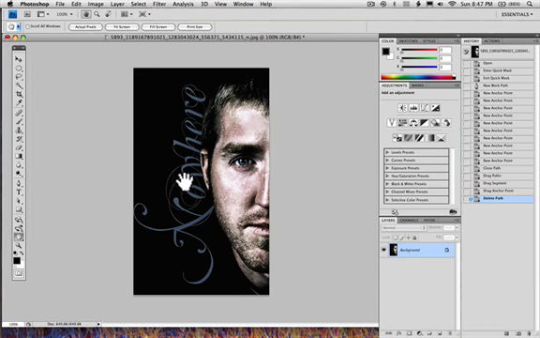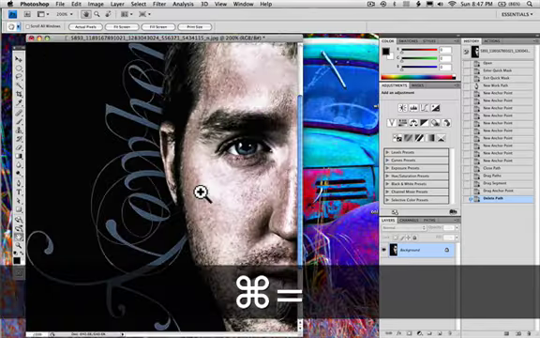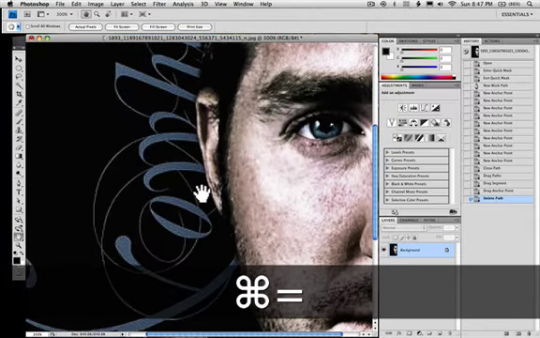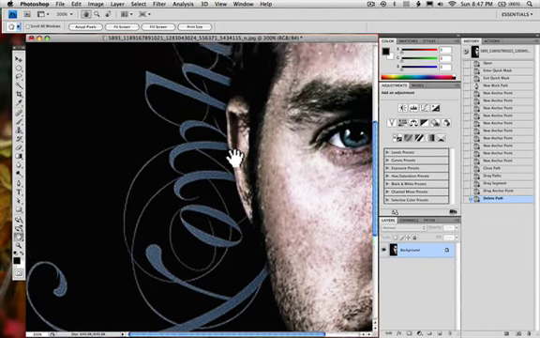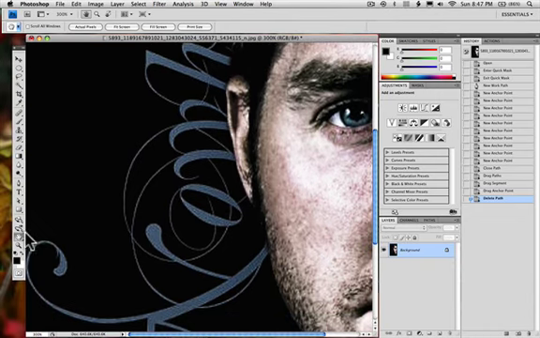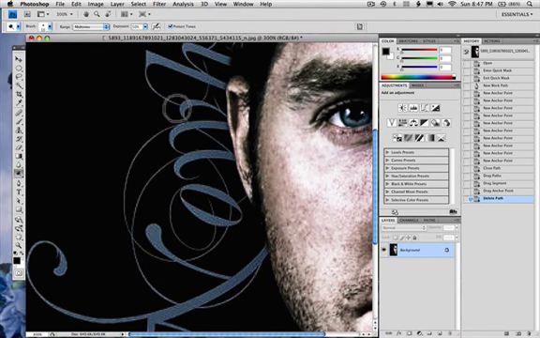The hand tool is a navigation tool, and it doesn't do anything when this picture is zoomed out like this. But if I zoom in on it, I can see I can move around the image just by clicking and dragging. I rarely select this tool from the toolbar. I usually stay in whatever tool I happen to be on.